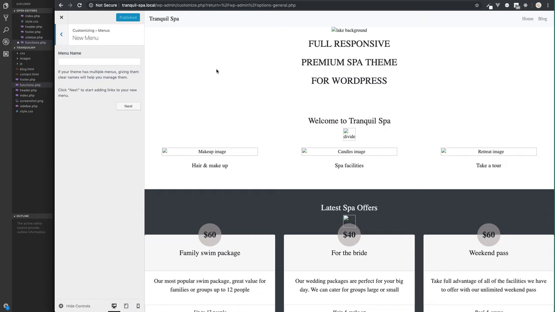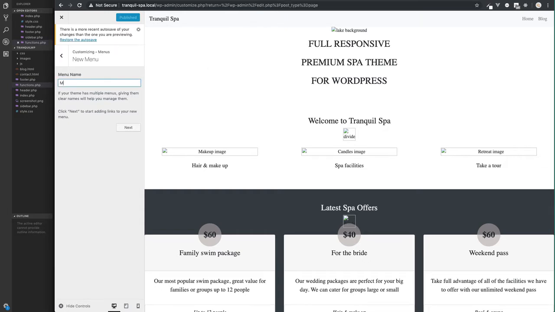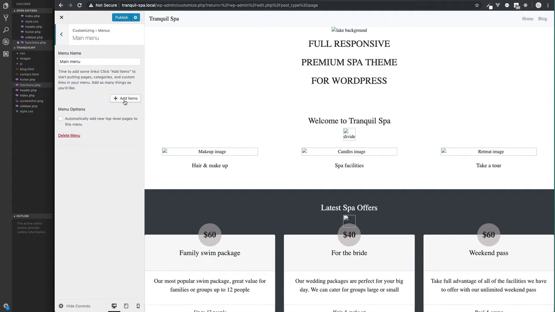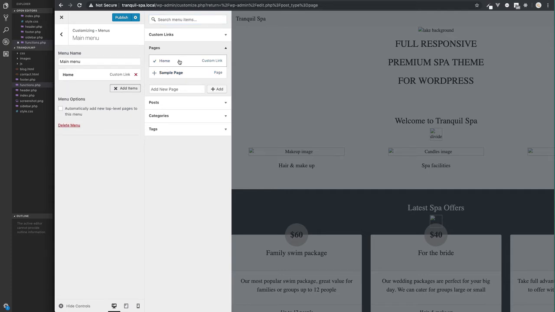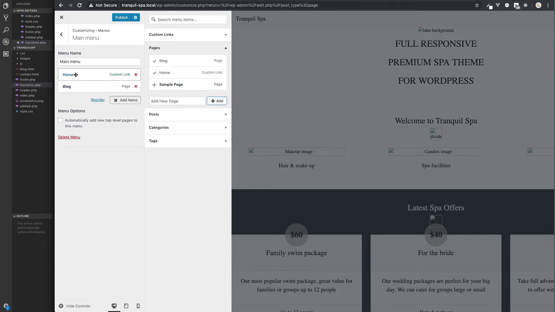We'll be using the Customizer to add this new menu to our theme, then add a menu name of main menu, click on next, add items to add our pages which we want to add to our menu. The first one is going to be for home, and then we don't have a blog page just yet, so we can add this just below. Click on add, and make sure we have the home and blog links on the left hand side.